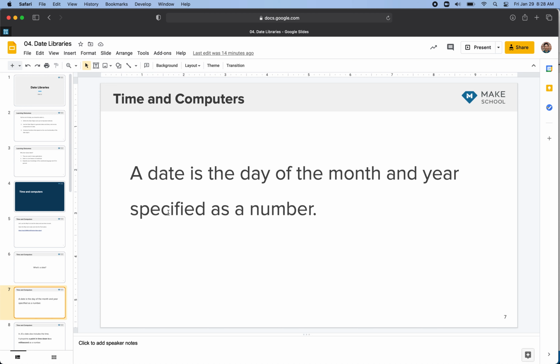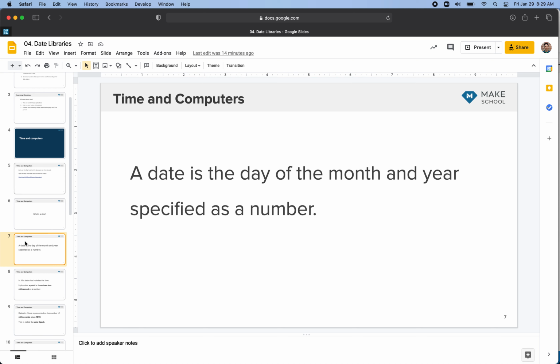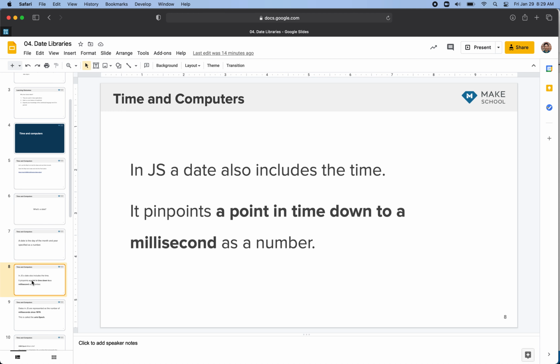So I would say a date is the day of the month and the year specified as a number. That was my definition, right? Okay. In JavaScript, it also includes the time. So, in JavaScript, a date can pinpoint a time down to the millisecond as a number. So we can just use a giant number and convert that to a date, and then it would represent the year, month, day, hour, minute, seconds, and milliseconds.